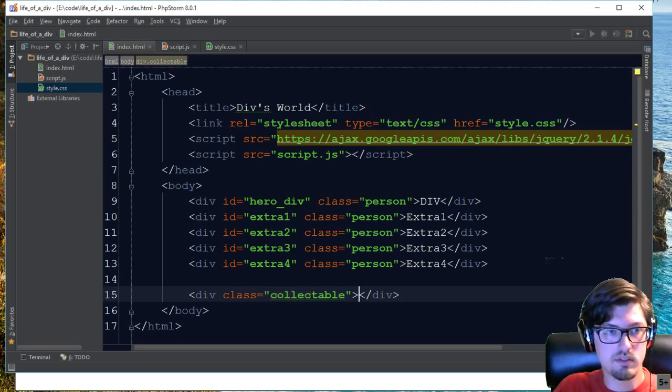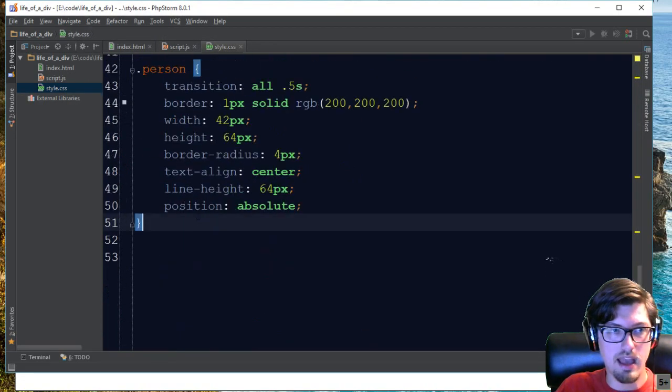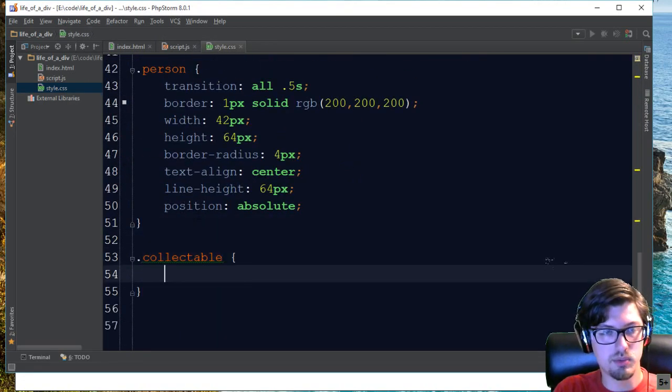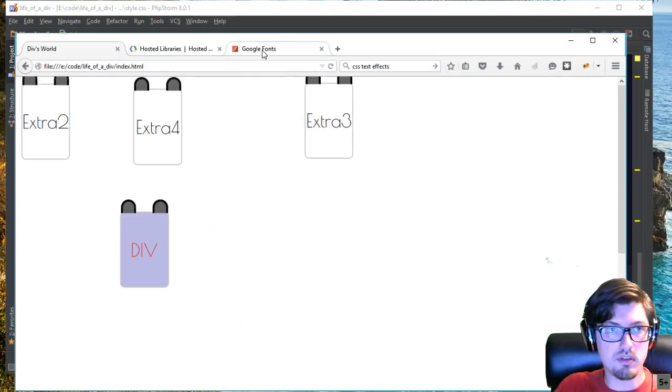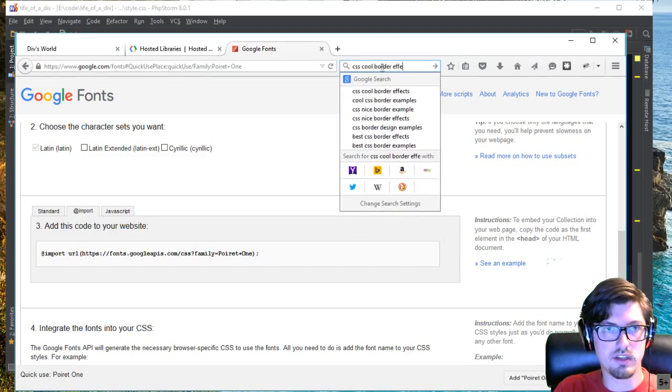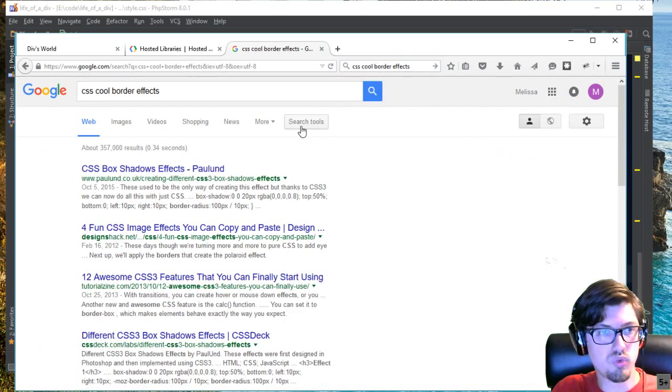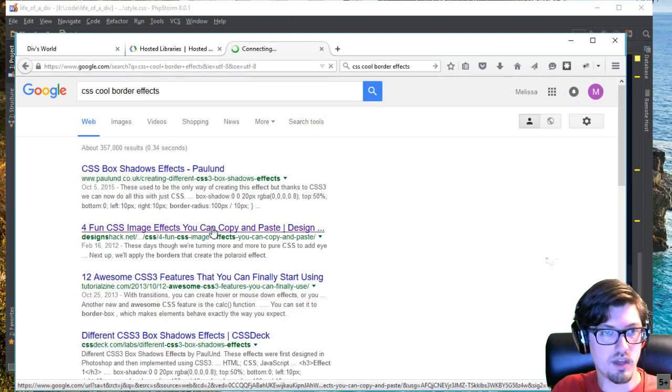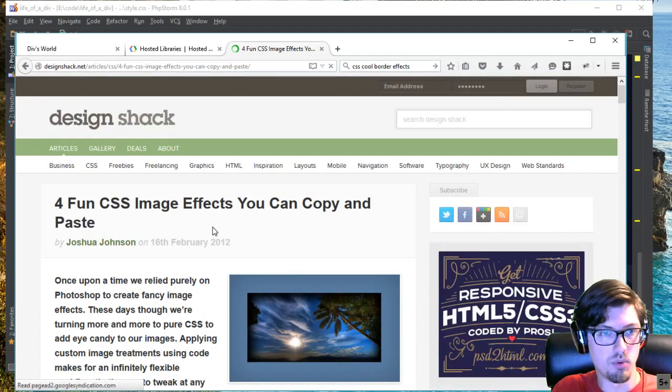So for now, let's add a class collectible. Now, I happen to know that CSS can do some pretty crazy things with borders. Cool border effects.